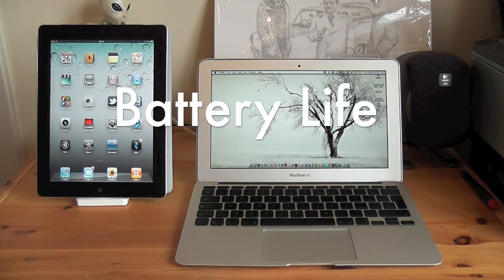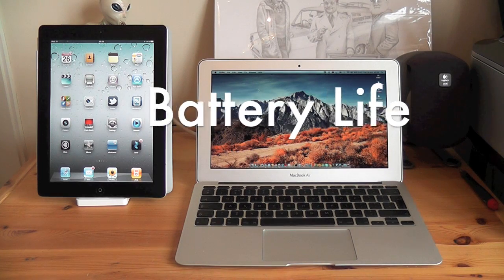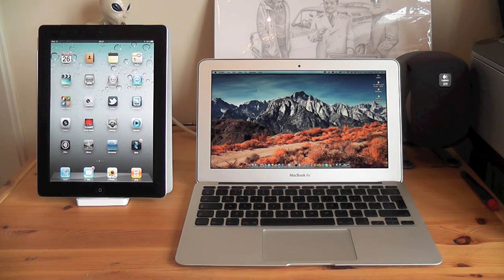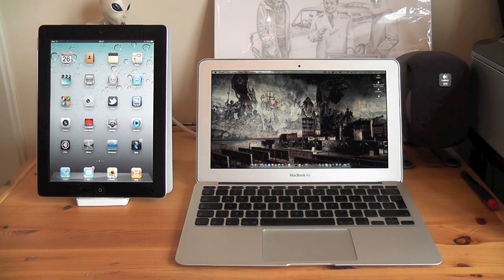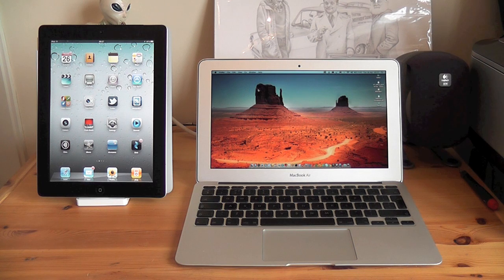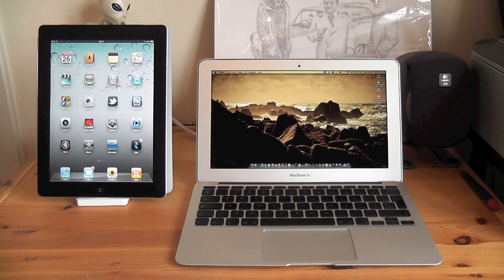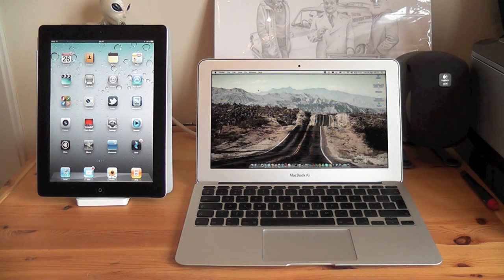Now the next level is battery life. Now the battery life on the MacBook Air is supposed to be around the 5-hour mark, and the battery life on the iPad is supposed to be around the 10-hour mark. Now real life scenarios with these, I usually get about 7 to 8 hours out of the iPad, and I usually get about 4 to 5 hours out of the MacBook Air.